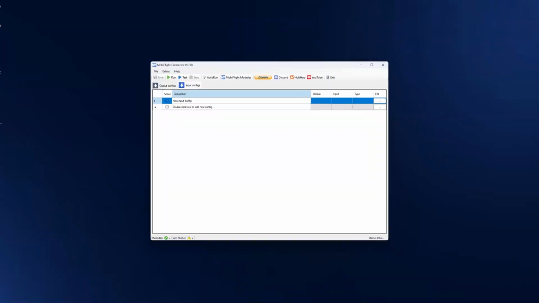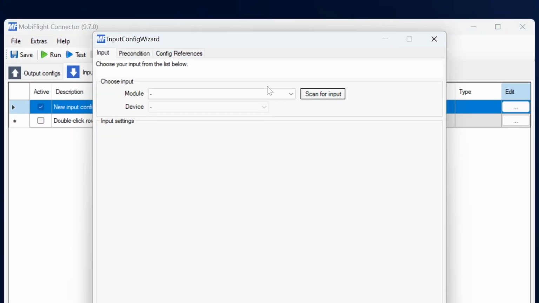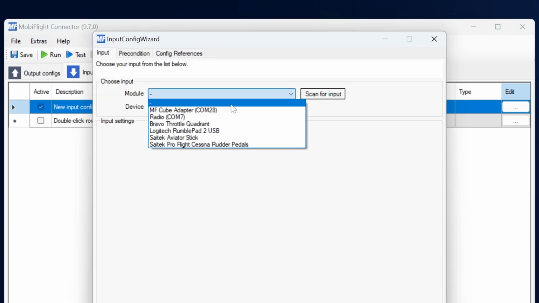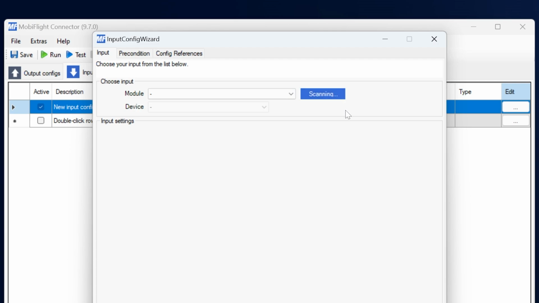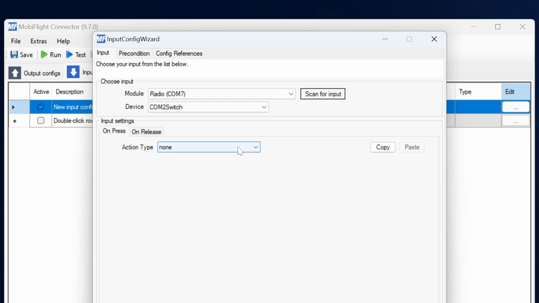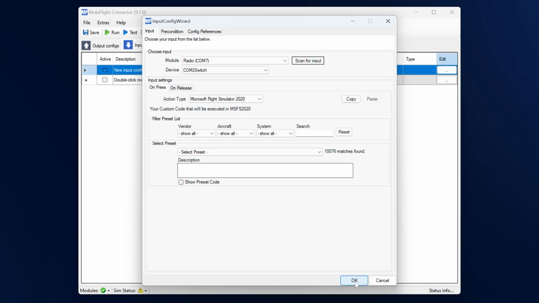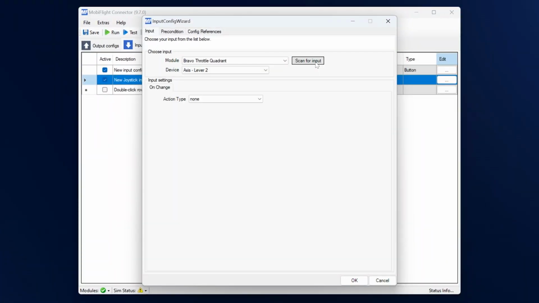MobiFlight now has an auto-scan feature, and that is simply amazing. Assigning an input has never been easier. When configuring an input action, simply activate the scan for input mode and use your desired button, encoder, or analog input. MobiFlight will now use it for your configuration. This obviously also works for the joystick buttons and axes.